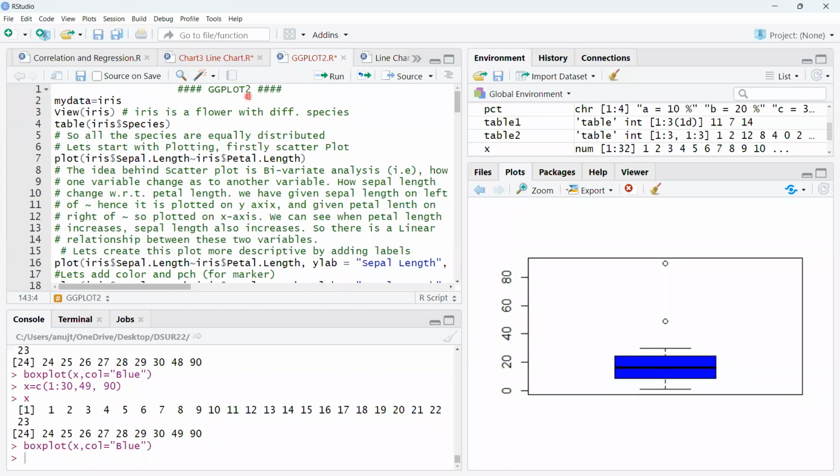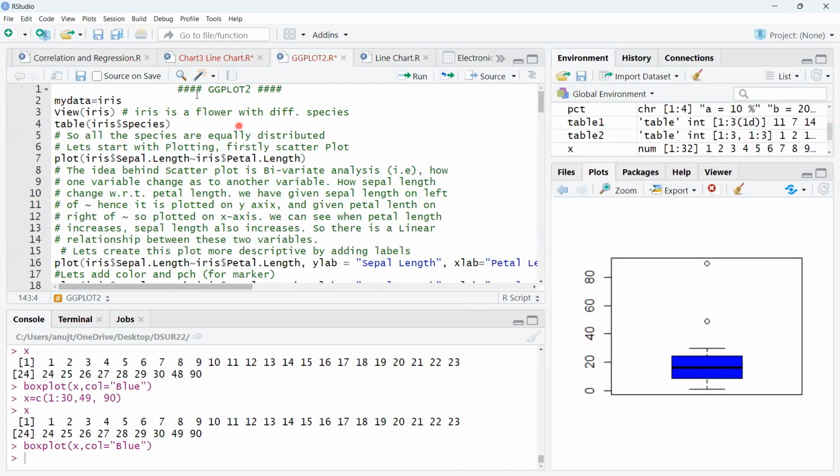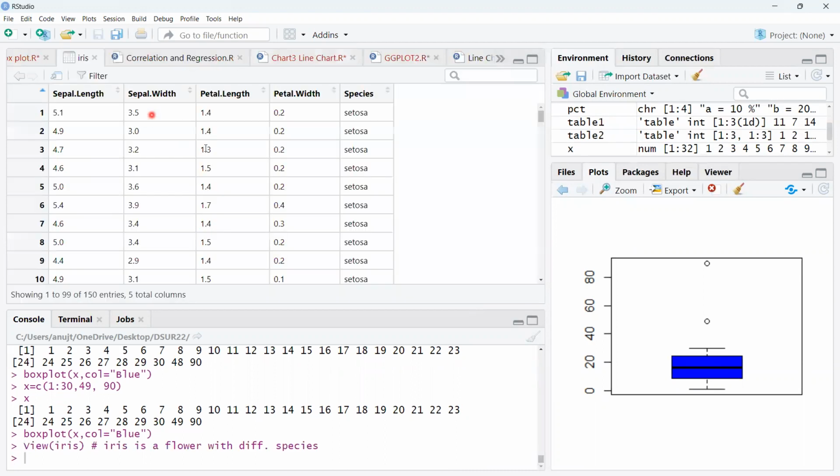Before ggplot, I want to discuss a few things, and then we will start with ggplot. Firstly, I'm going to use the iris dataset. I have one more dataset, which I'll show you. The iris dataset is provided by default in RStudio. We can use this dataset. Iris is a flower, and you can Google it to better understand this dataset or data frame.